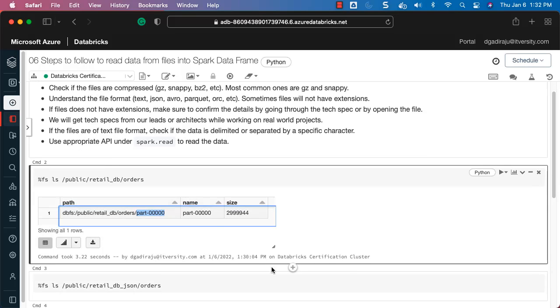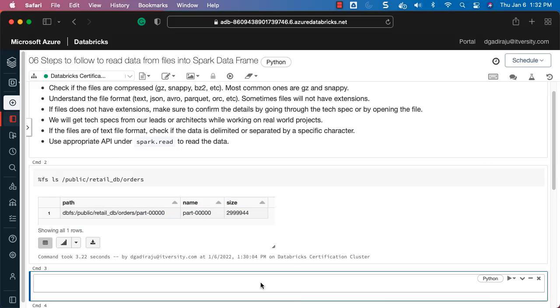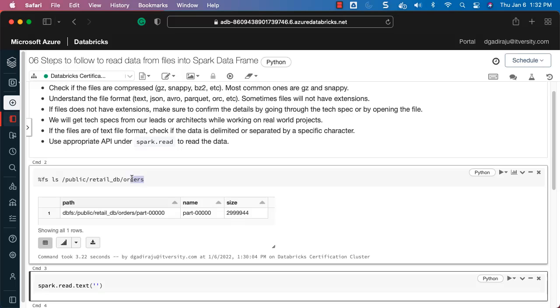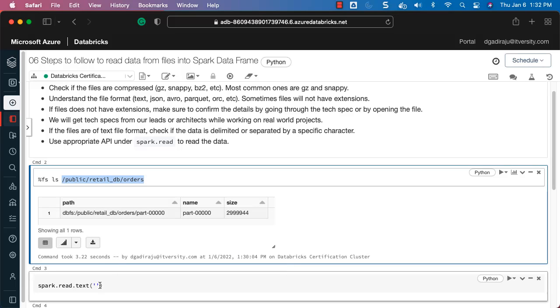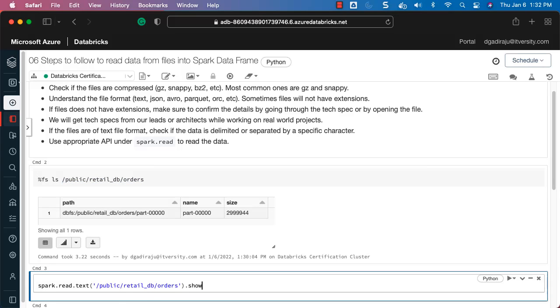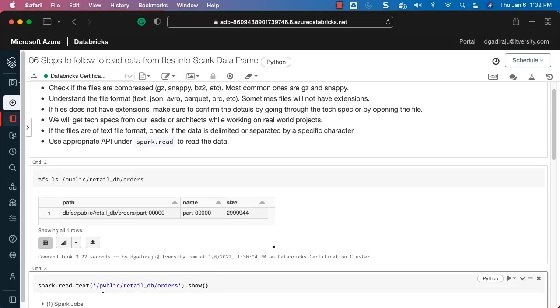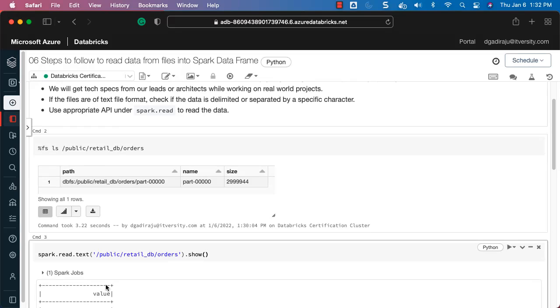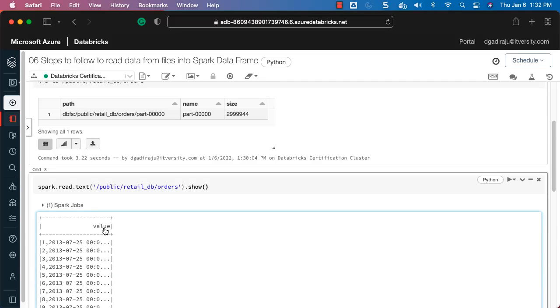So in this case, I can say spark.read.text. Now I should be able to pass the path here. Now let me say show. When you use text, it will read the text data as single column data. You can see here, there is only one column by the name value. If you review the data, you should be able to get the details whether the files have a header or not. In this case, you can see that there is no header.